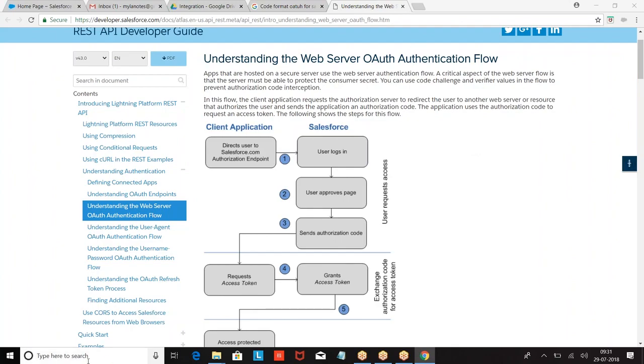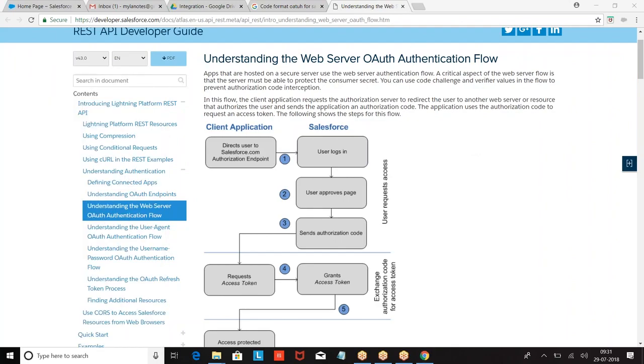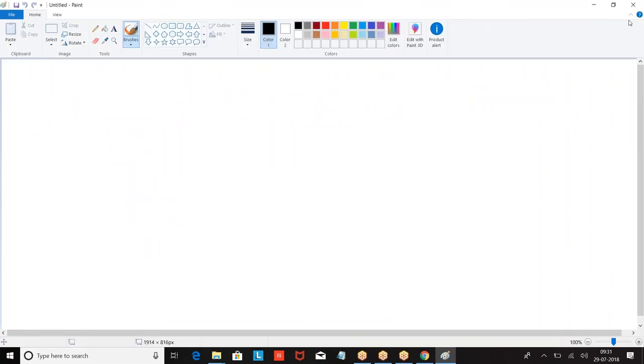First, let me explain to you diagrammatically how things will happen. Then we'll see. So what is the format of authentication we are following? OAuth using web server authentication. OAuth stands for Open Authorization. Now, which version of Open Authorization are we using? 2.0 version. Okay, Open Authorization 2.0.